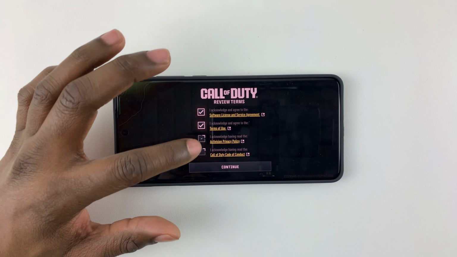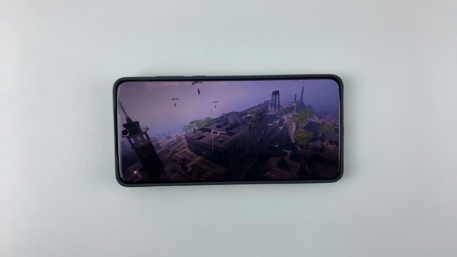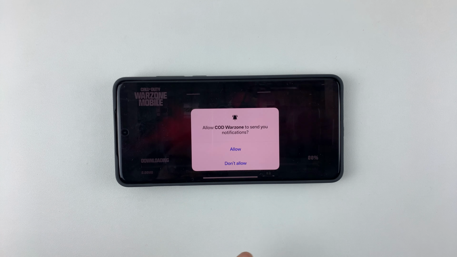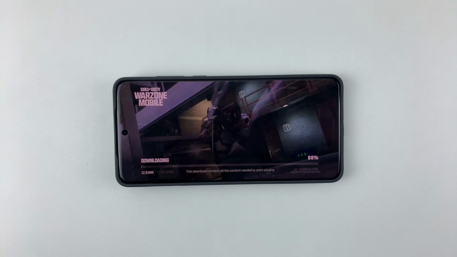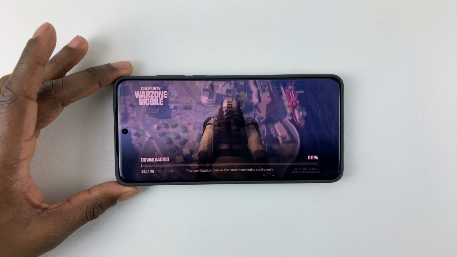So let me give it a few seconds. And then you can agree on all these terms and conditions and tap on continue. And that's basically it on how to download Call of Duty Warzone on your Android device.